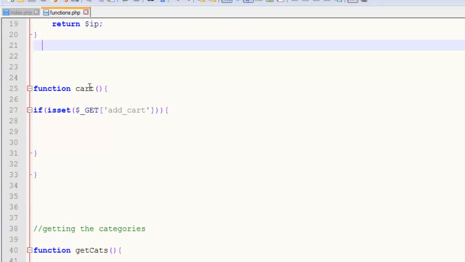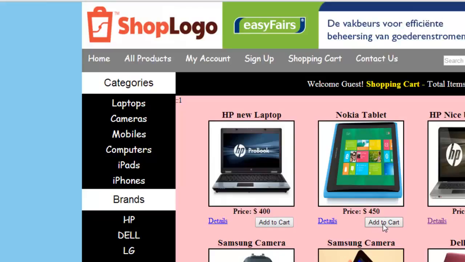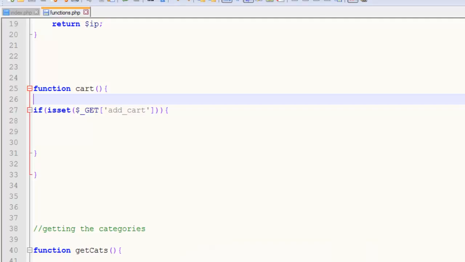Now we will come back again to our function cart. So we have created the function cart. Inside that function we have written that if isset get add cart, means if someone has clicked this add cart button, so what should be done, which is bringing a specific product ID, which is getting that ID.